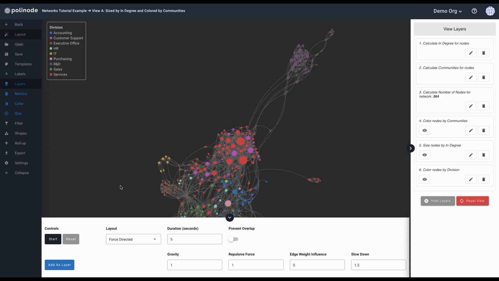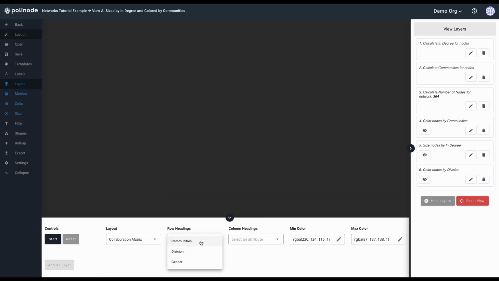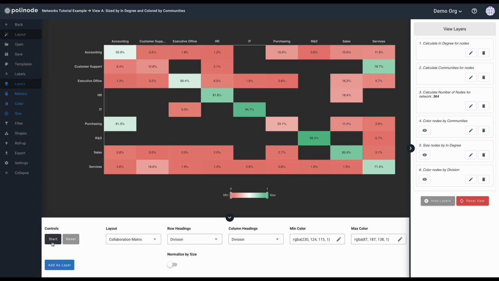And if we go back to layout now, if we look at this collaboration matrix, we can run this collaboration matrix with division as the row headings and division as the column headings. And I just hit start. And now we get a collaboration matrix. The way that we read this is that the row headings are the froms and the column headings are the tos. So in terms of the nominations that come from accounting, 55.9% go to accounting, 2.4 to customer support, 1.8 to the executive office, 1.2 to HR, and so on. So each one of these rows adds up to 100%.